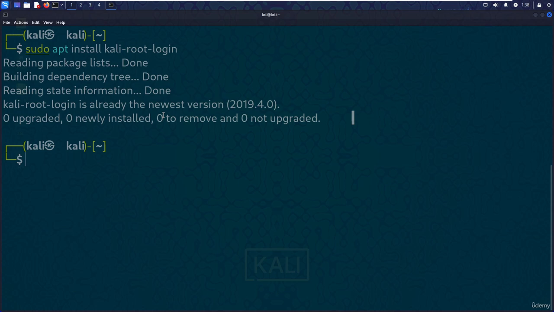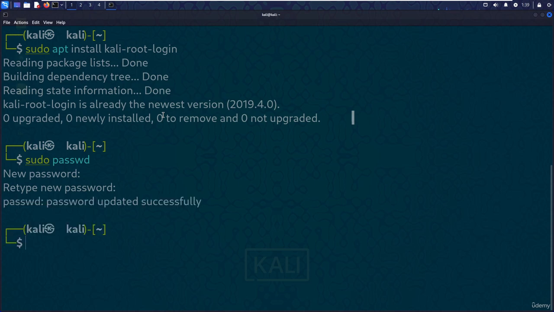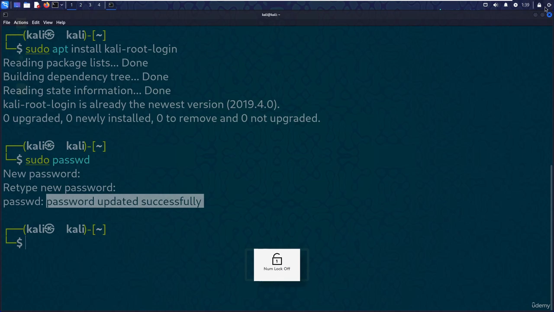After that, the second thing is to change the password. So I say sudo passwd root and hit enter. Type the new password for the root user. In this case, I will type Kali. Hit enter and retype the new password Kali and hit enter. That's it, and you can see the password updated successfully. These two things are required. After that, you can easily log in.